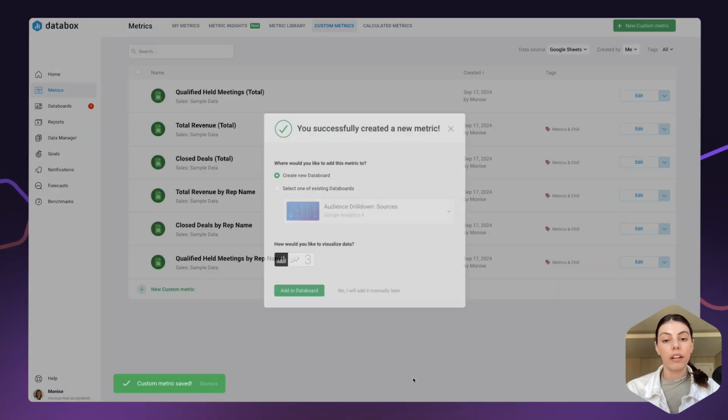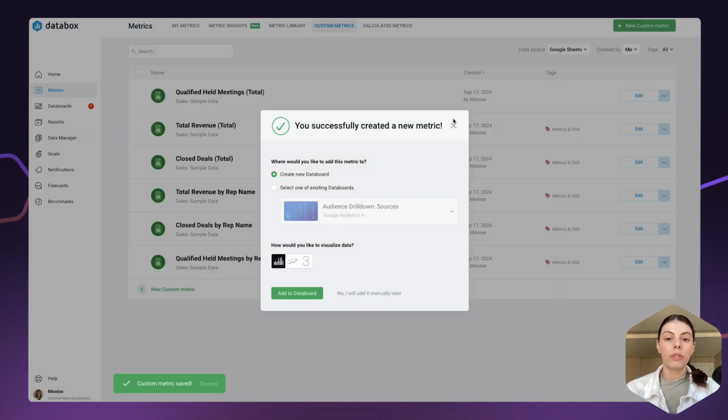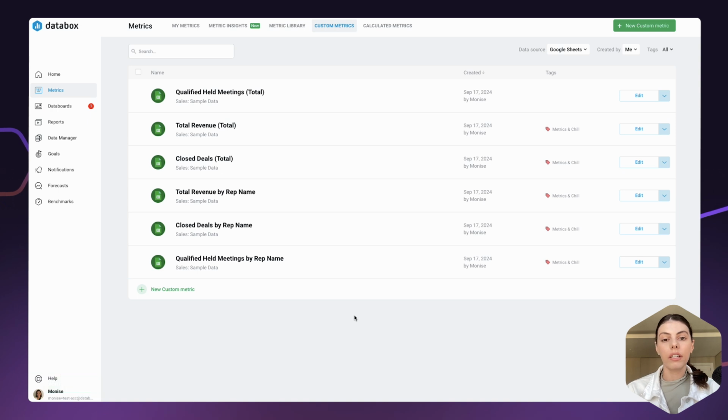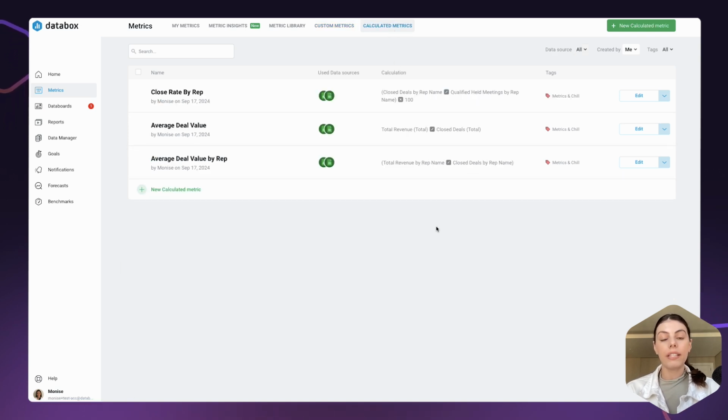You can see here that I've already created other metrics like total revenue and closed deals, including versions that break down these values by rep. These will help us track performance on an individual level. With data calculations, we can then create the last 2 metrics, which is close rate and average deal value.